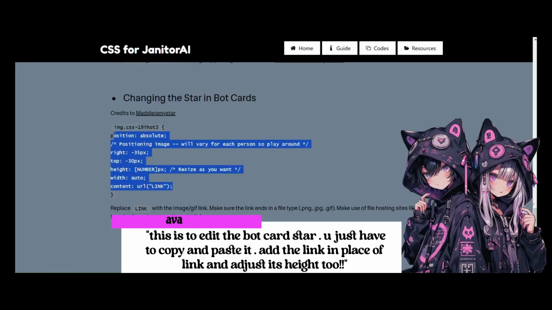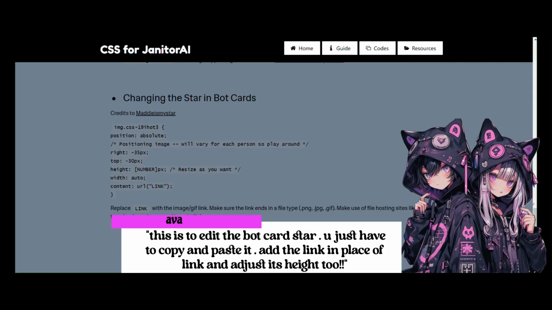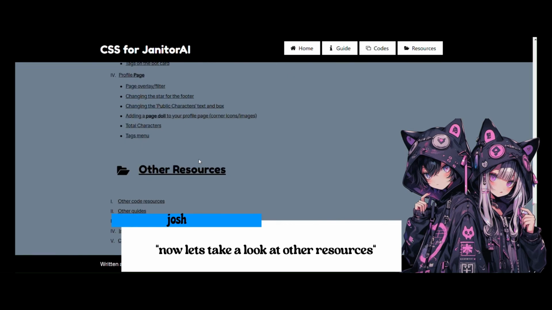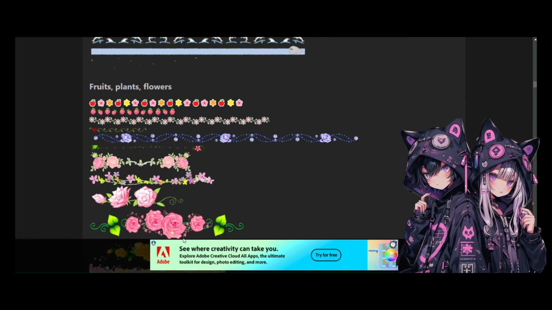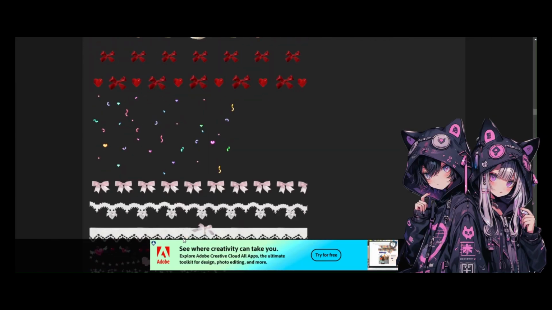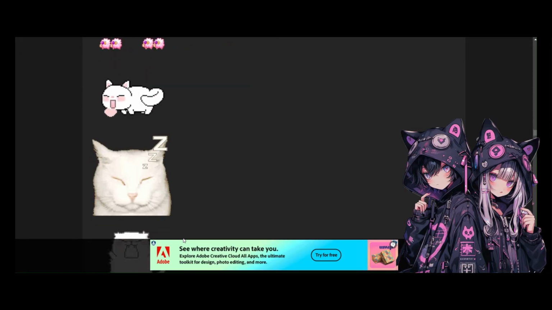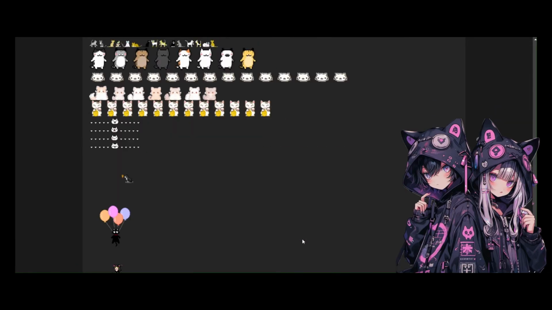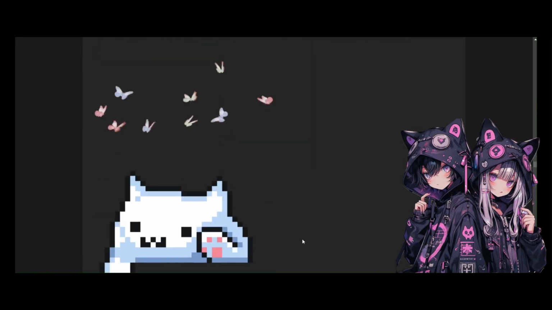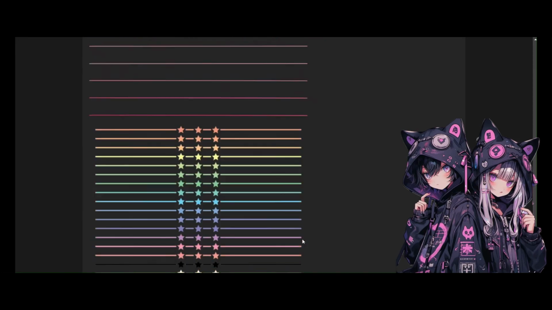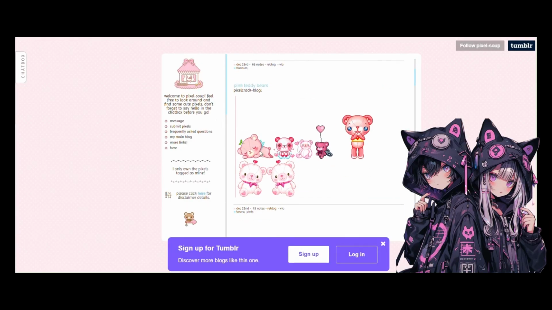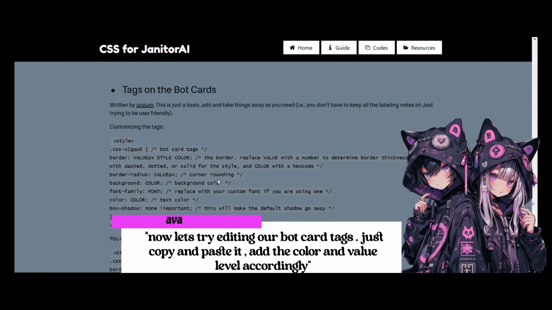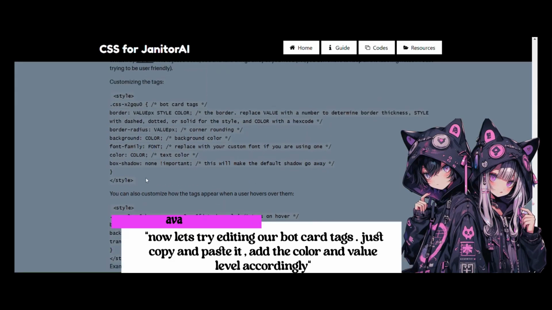This is to edit the bot card star, just copy and paste it. Add the link in place of link and adjust its height accordingly. Now let's take a look at other resources. Now let's try editing our bot card tags. Just copy and paste it, add the color and value px accordingly.